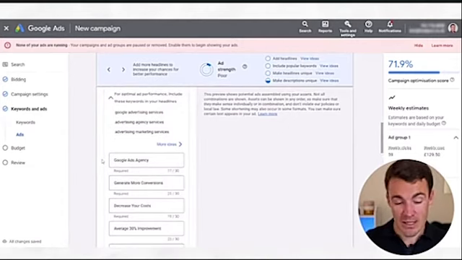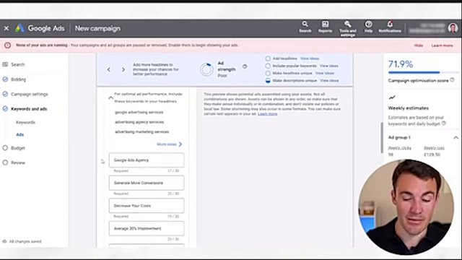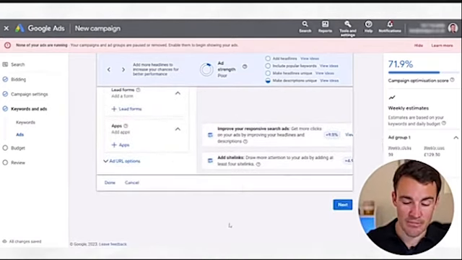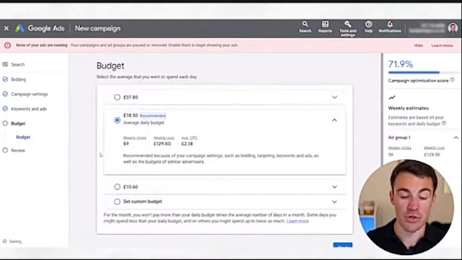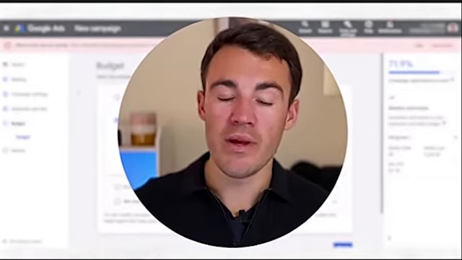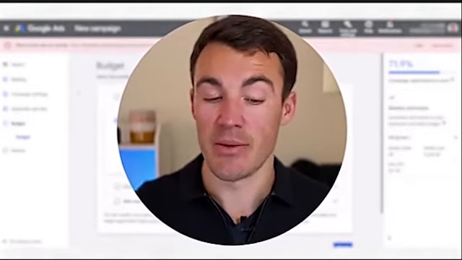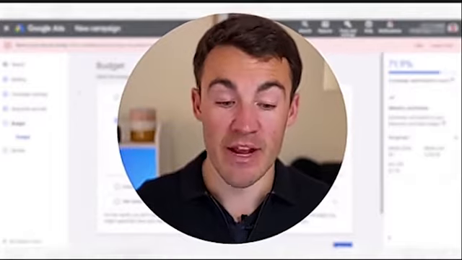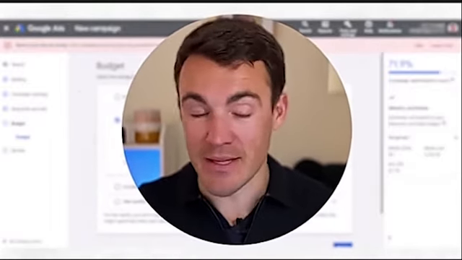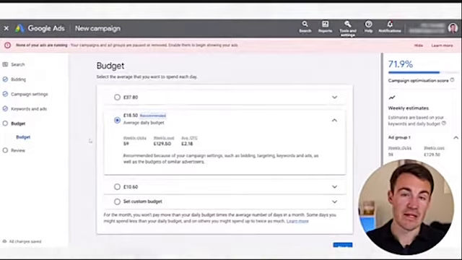If we go ahead and scroll all the way down to the bottom, I'm going to go ahead and click next, because we're going to go through and over to budget. So now that we're in the budget section, we need to work out what we're going to spend as a daily budget. Now, interestingly, Google will give you recommendations around how much is a recommended budget. The simple rule of thumb here is to start with something that you can afford to lose, but that is enough that you care about it, okay?